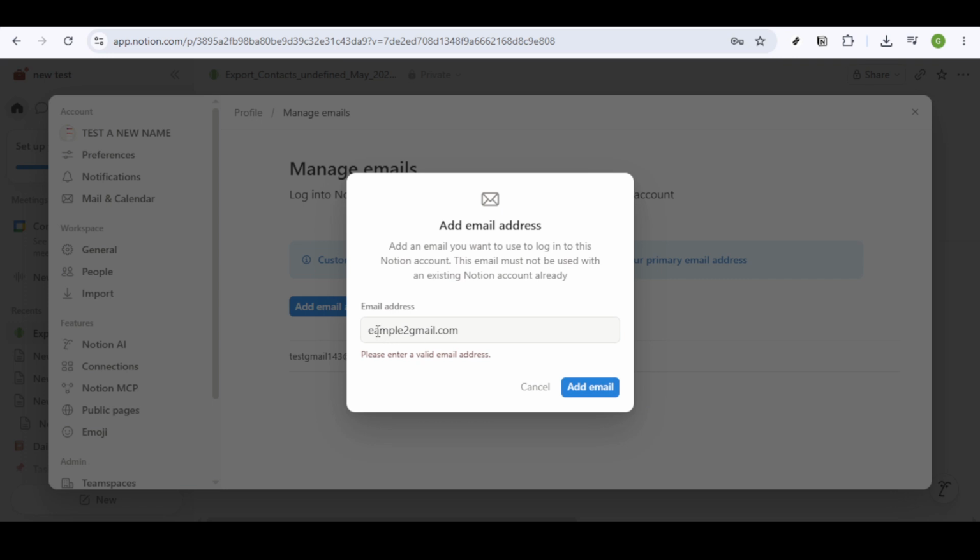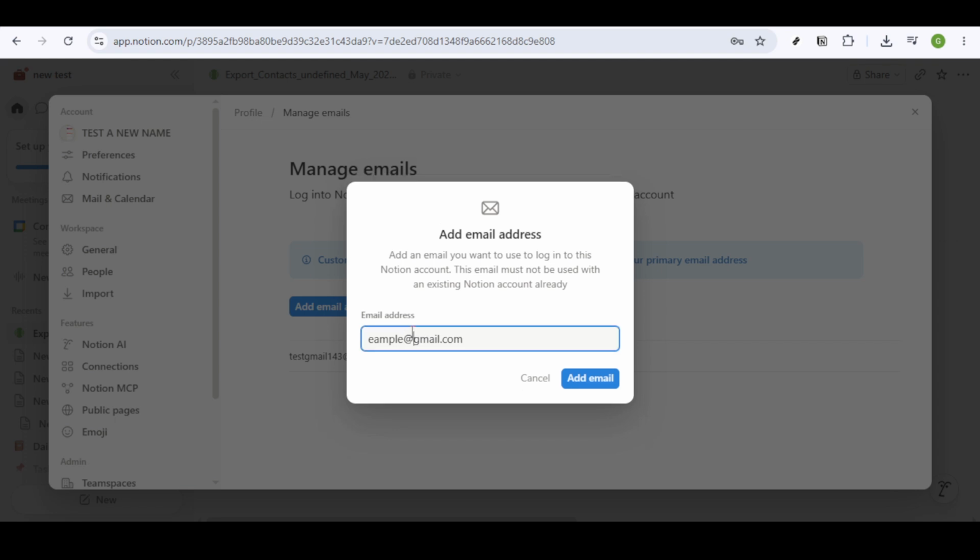Clicking on this link is a crucial part of the process. It's Notion's way of making sure that the request to change the email address is legitimate. By clicking the verification link, you're confirming to Notion that this new email should now be associated with your account.